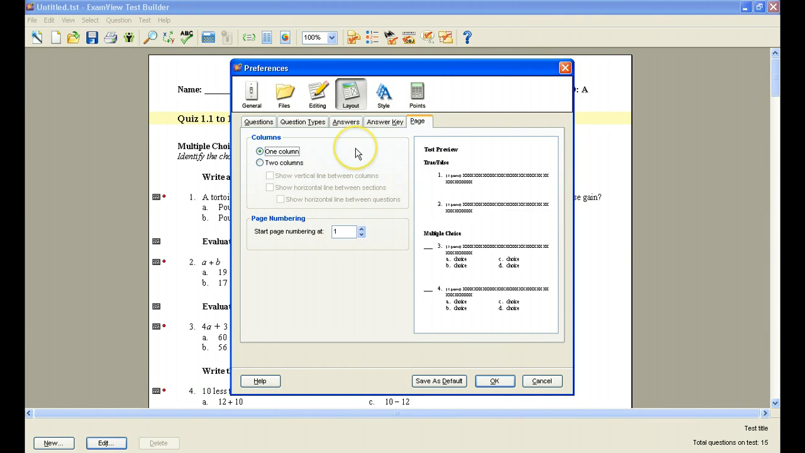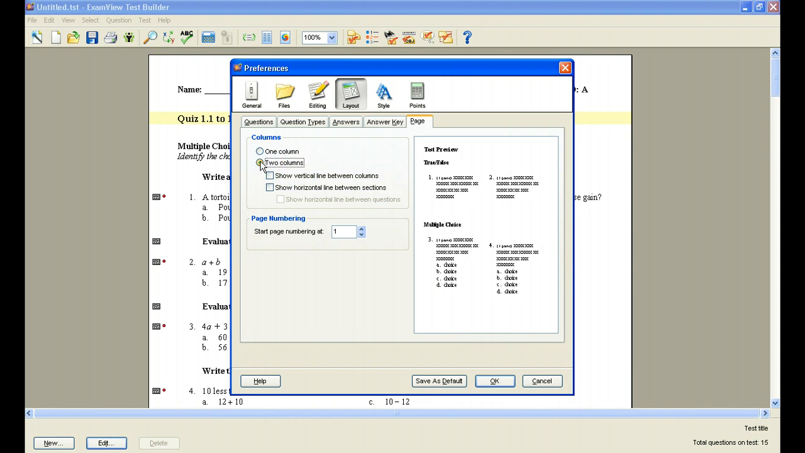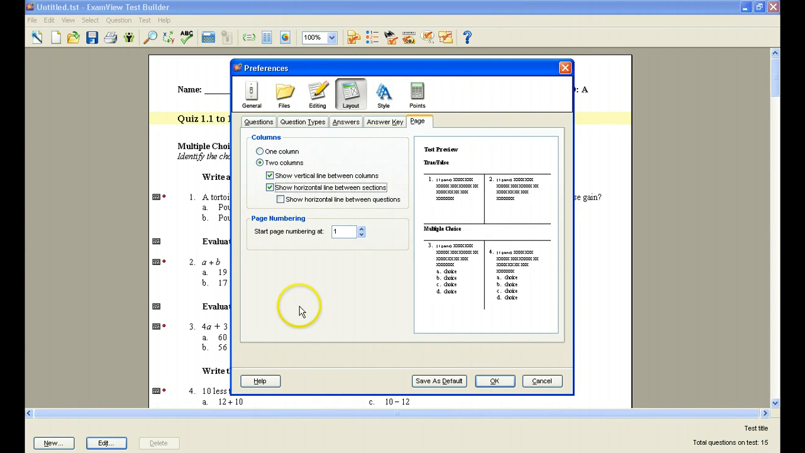Then under the Page tab, your most important choice here is you have a choice between 1 or 2 columns, which will certainly save space. If you do 2 columns, you might want to consider putting vertical or maybe even horizontal lines between the questions so that it neatens up the sections and as well each individual question, keep the kids a little bit neater.